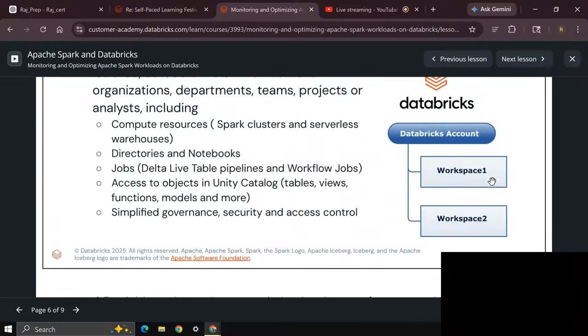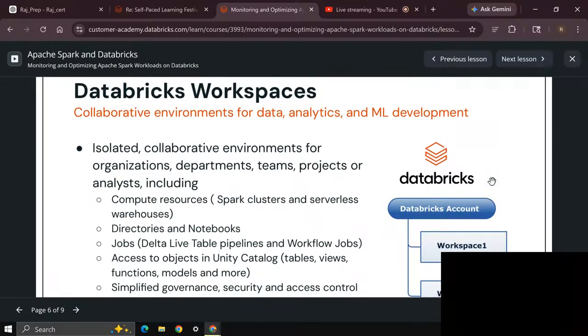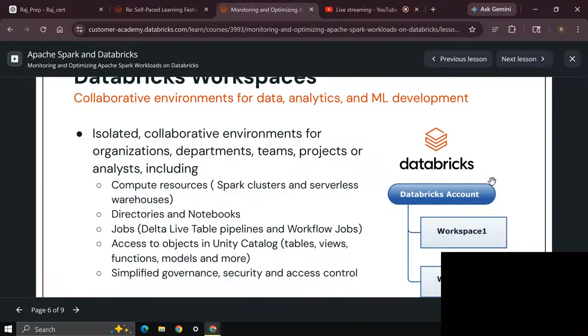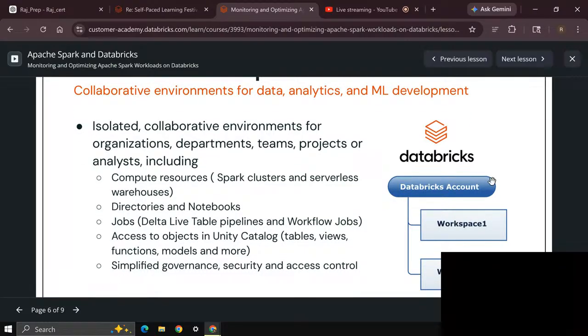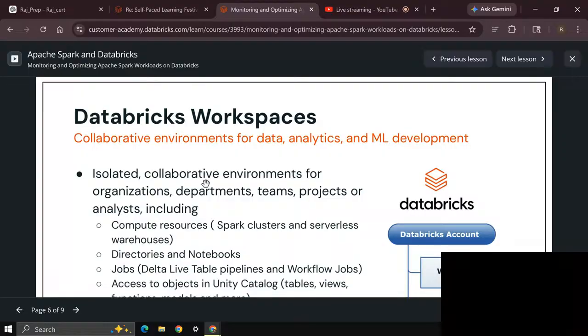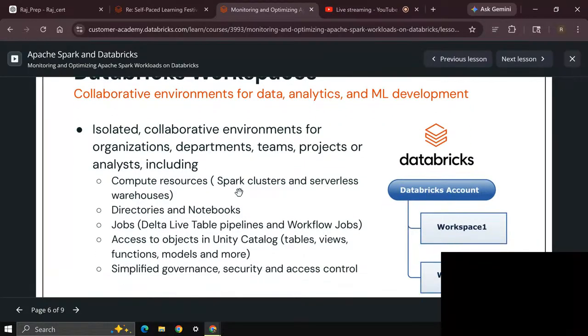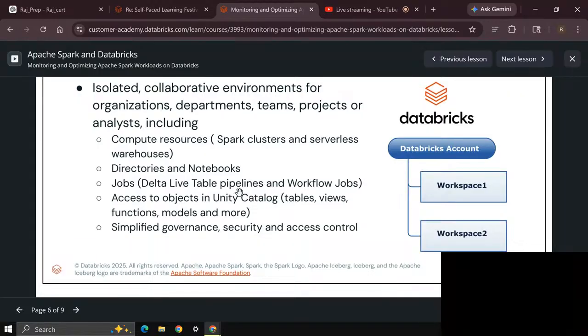So in the Databricks workspace, you can create different workspaces. In the Databricks account, you create an account and create a workspace, each workspace for a different purpose. It is an isolated, collaborative environment for organizations, departments, teams, projects, or analytics. It includes compute resources like Spark clusters and serverless warehouses, directories and notebooks. A notebook is a piece of code organized for better organization. There are directories, jobs, Delta Live Tables pipelines, and workflow jobs.